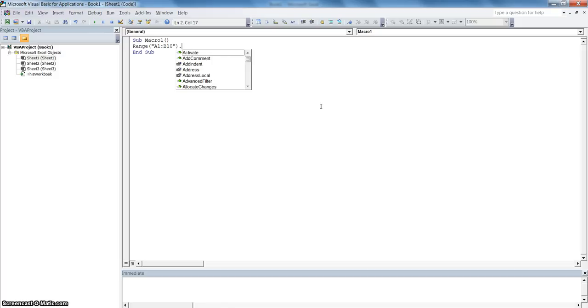You will see a pop-up showing various properties of the Range object. Here our aim is to select, so we will type S. Once you type S, Select will appear in the pop-up box. Just press enter. Now Select is selected.